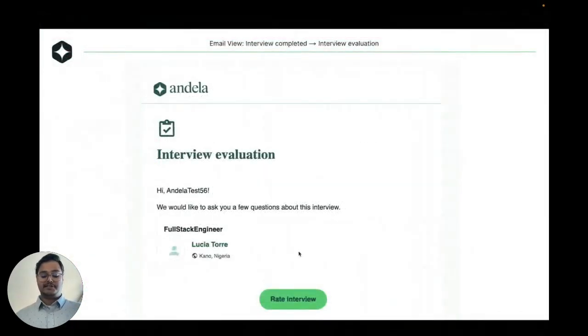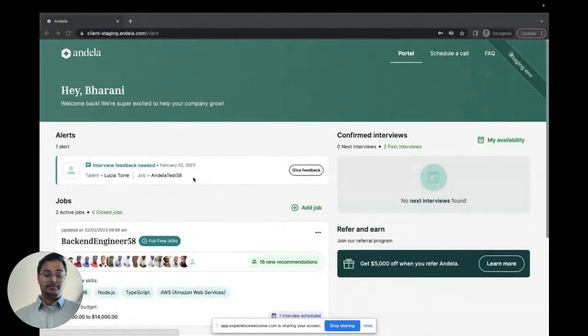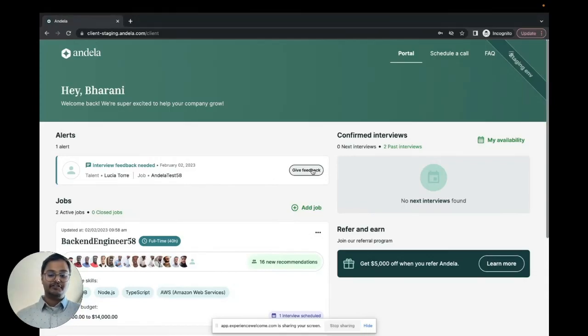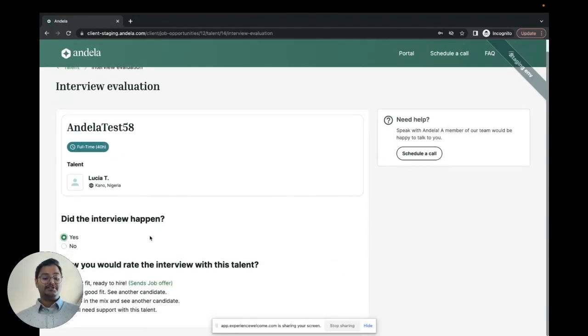That link that says give feedback or rate interview will take you to your portal. As you log into your portal, you will also see a prompt like this where you can give feedback, and it'll ask you first if the interview did take place, and then there are a couple of things that you would want to do.